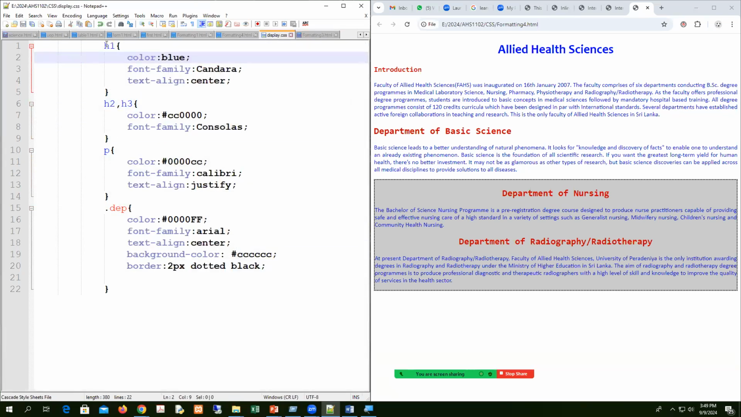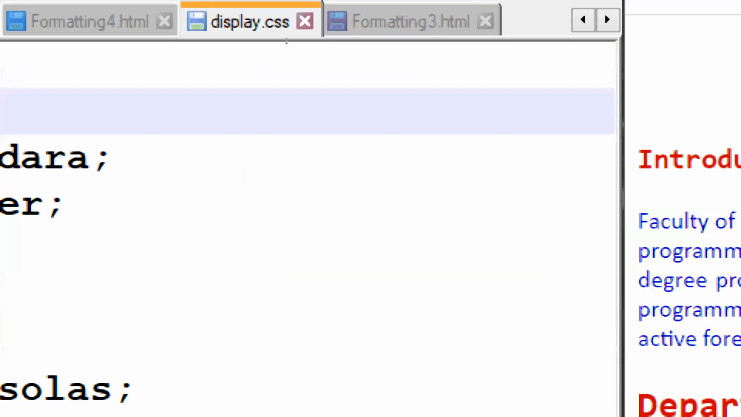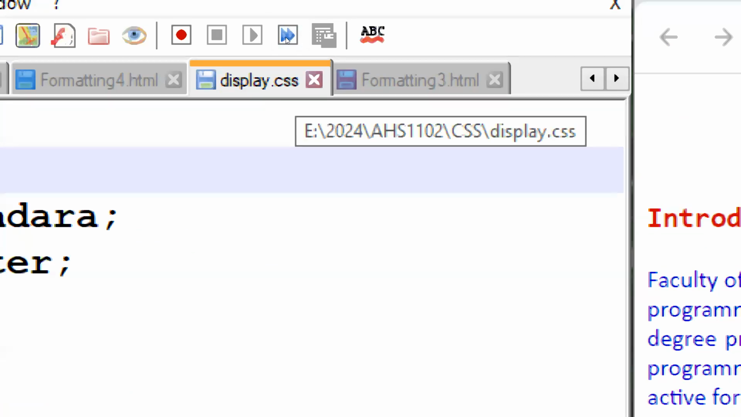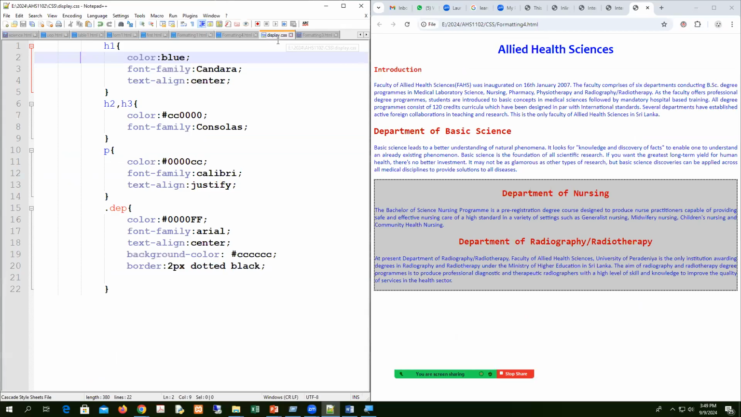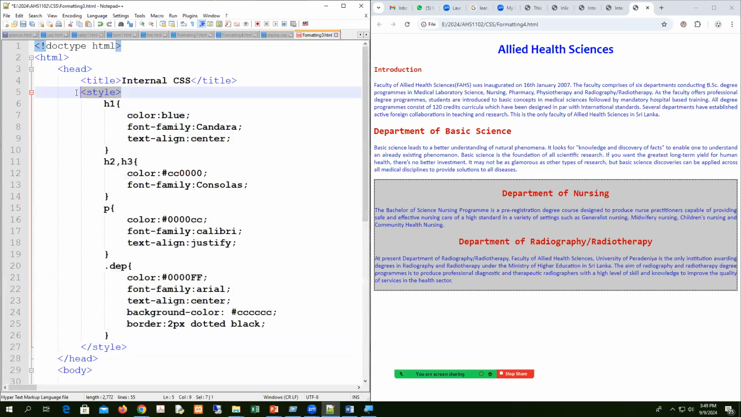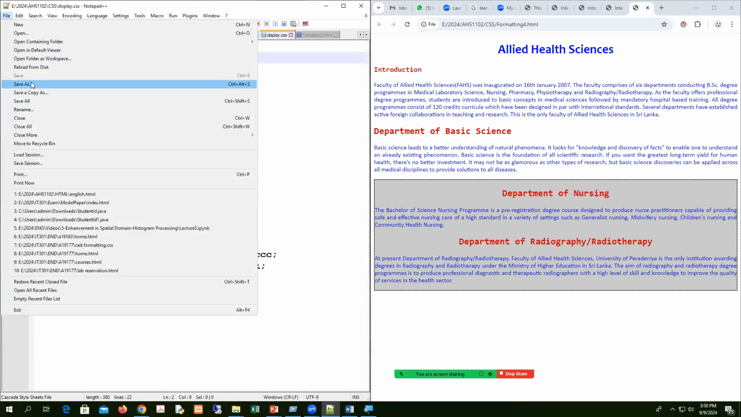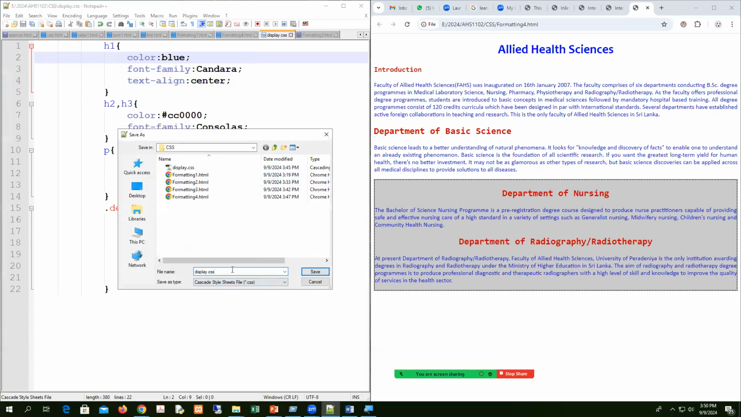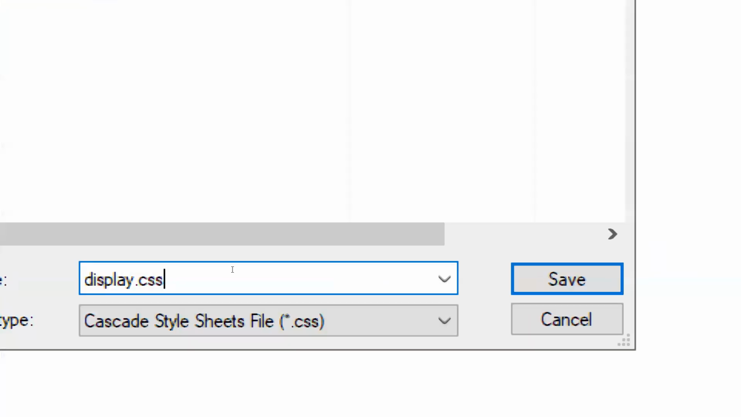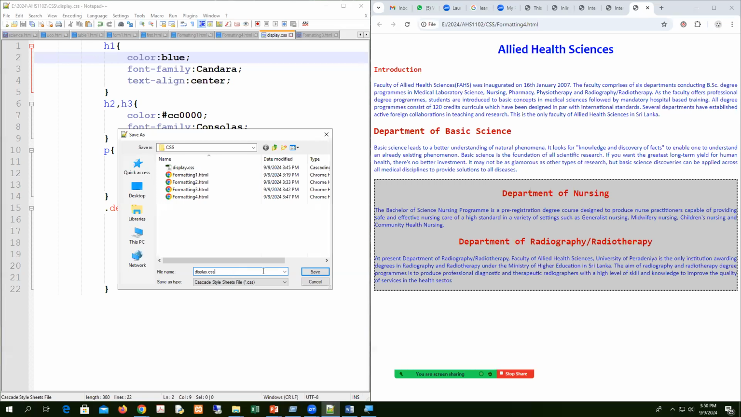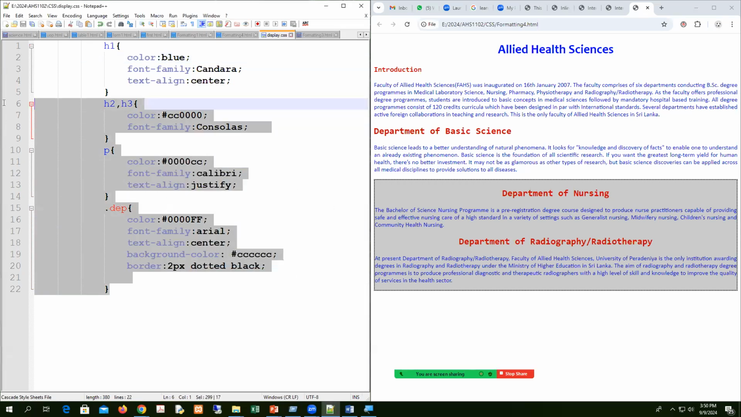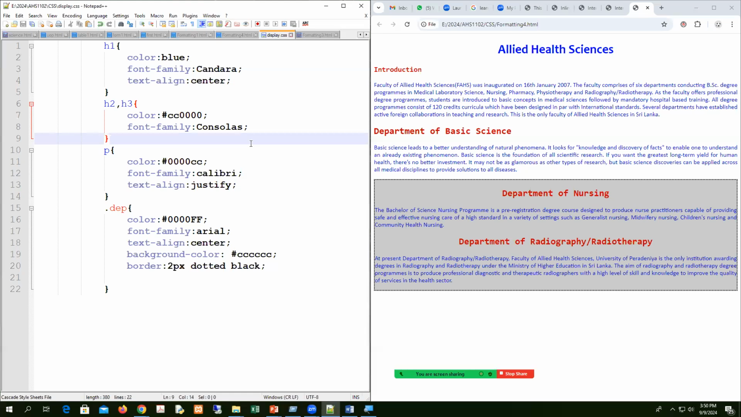So no need to use the style tag here because I have saved this file as a style or CSS file. Here you can see display.css. This is the file. So here I use the style tag and within it I define all the formatting, but in this file I don't use the style tag because I save this file as a cascade style file, display.css. Since this is a CSS file, we don't need to insert the style tag.